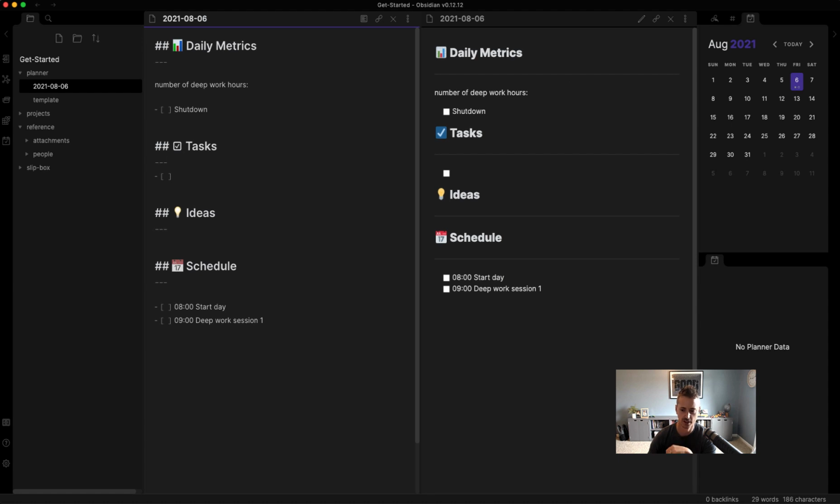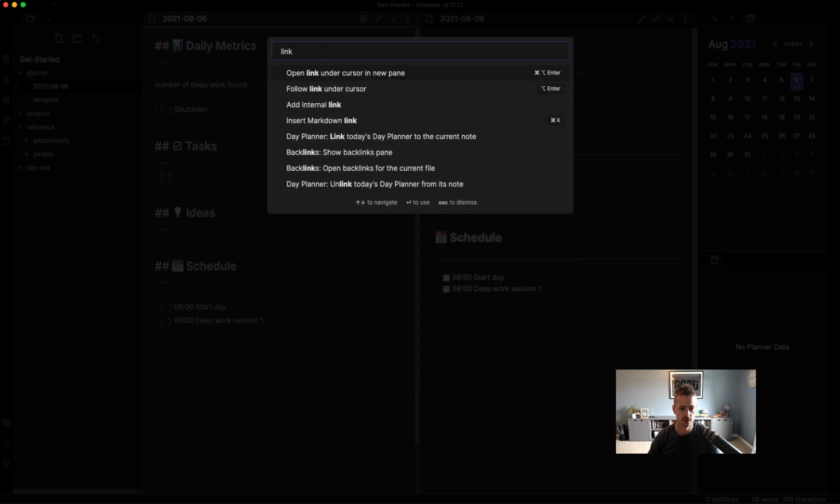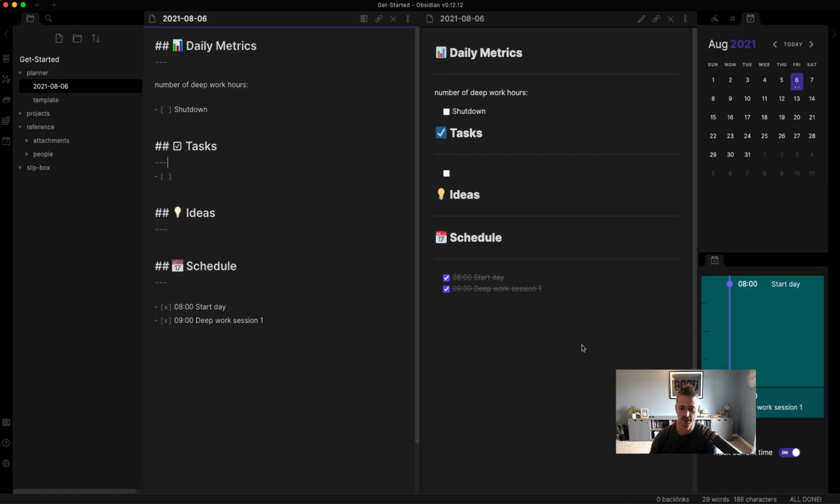If you click that, you're going to get a new dialog box here. Now, because we're using the command mode, you have to attach the note per day to the timeline on the right. So if we hit Command P or Ctrl P in Windows and we type link, we'll see day planner, link today's day planner to current note. I would suggest that you create a hotkey for this, but even this amount of keystrokes isn't insane. So now you can see that I have this nice view right here for my entire day.